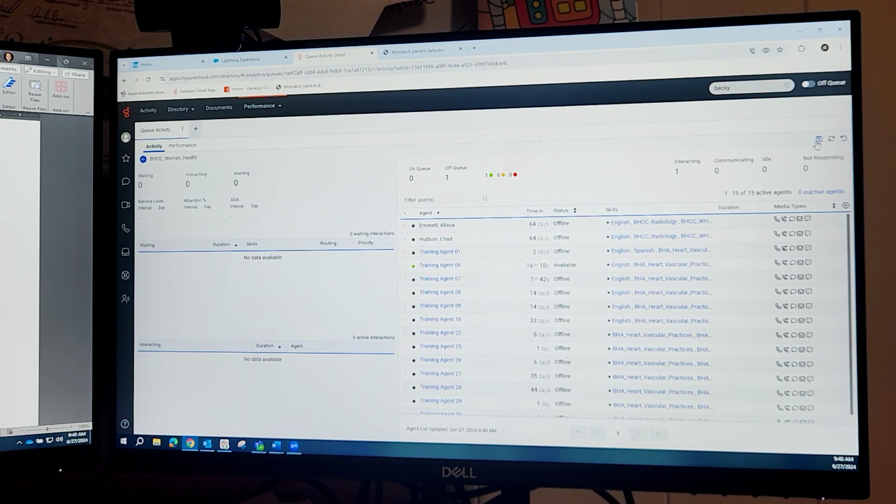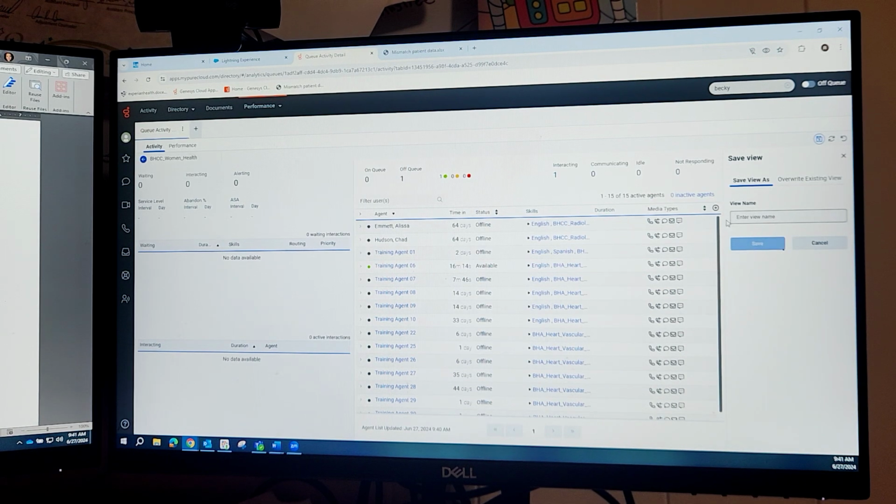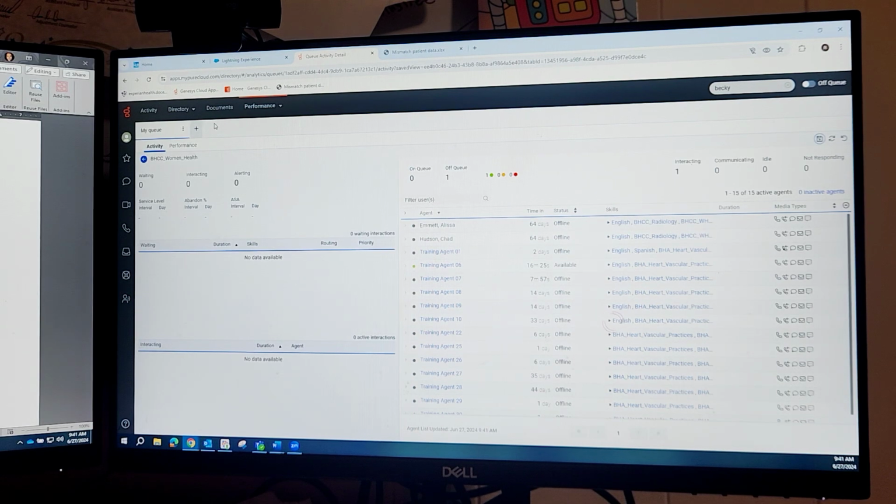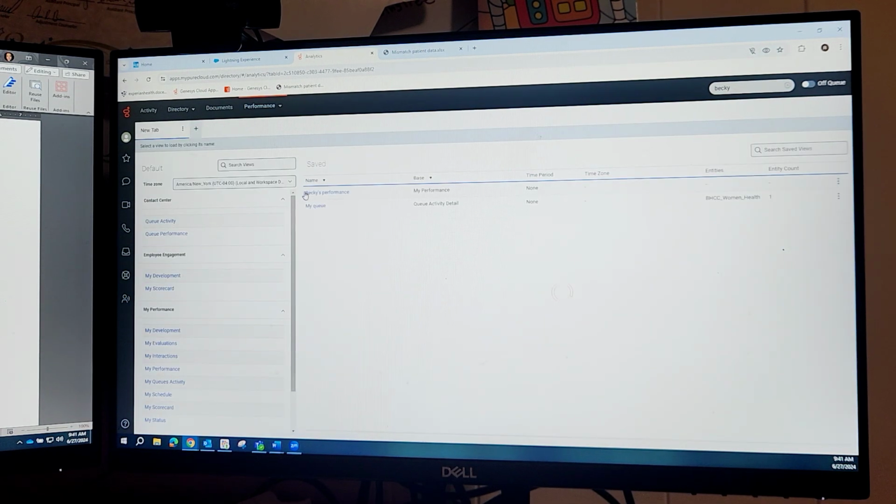You can also save this view, again by clicking on the floppy disk and naming it. I would name this one My Queue, and click Save. And then again, should these tabs get closed out, My Performance and My Queue are now available for me right here, so I don't have to go through the steps on the left-hand side.